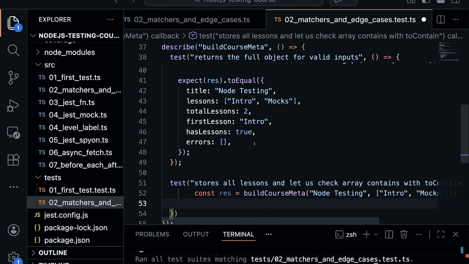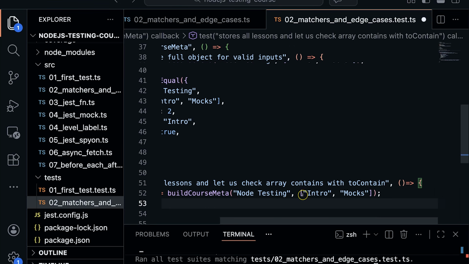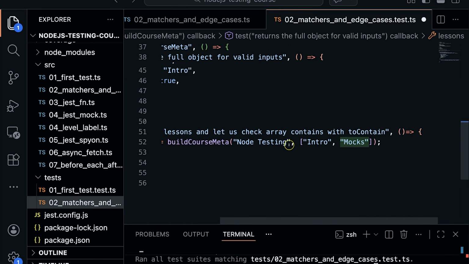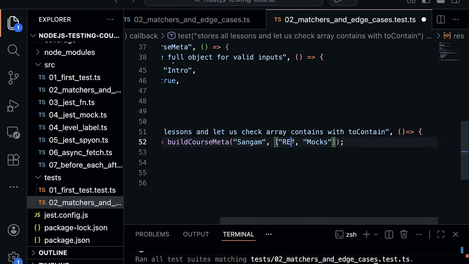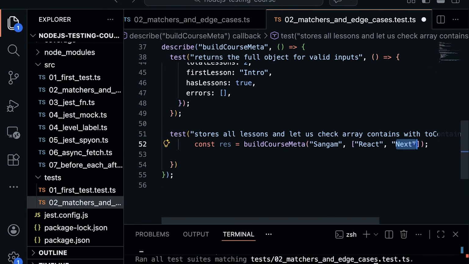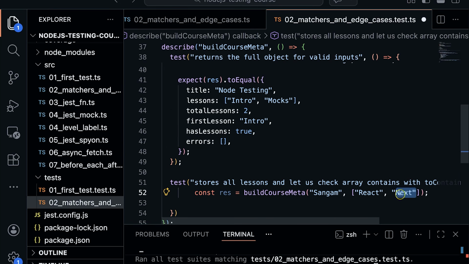I only want to check that if this particular array, which means this lesson, contains this mock word or not. Or maybe if this is getting tricky, let me just give my name. So Sangam knows React.js and Next.js, both, something like that. That I know both React and Next. I don't want to check everything here. I only want to check whether Sangam knows Next.js or not. That means I need to check whether this particular lesson contains Next.js or not.